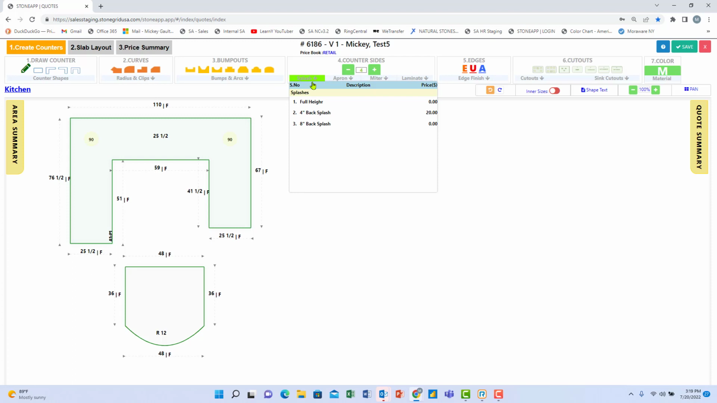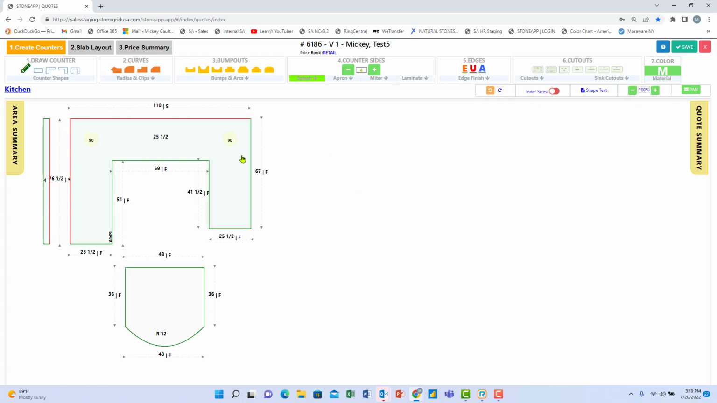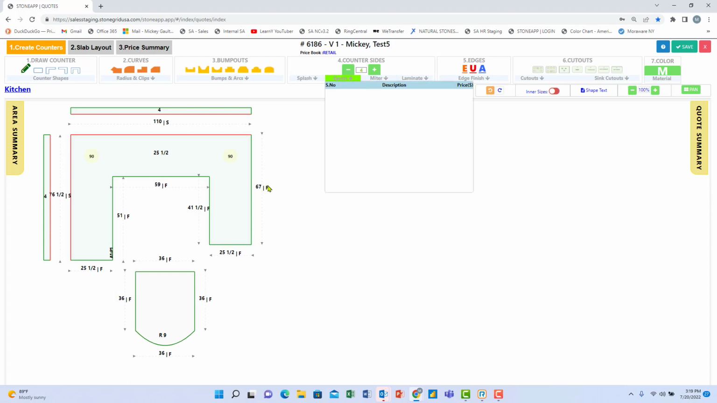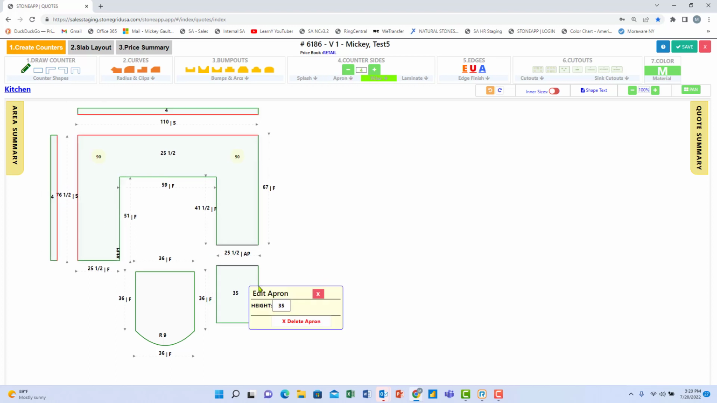So now next we're going to come over and we're going to add splash. I'm going to add 4-inch backsplash to this side and this side. And then I'm actually going to pan down a little bit just so you can see that splash is there. Next, there are aprons, there are miters, there are a variety of things you can add here as well. If you add, for instance, an apron, or let's say it's kind of a waterfall leg, you can do that in this manner. Whoops. Just to give you an idea of what's happening there. I'm going to delete this apron.